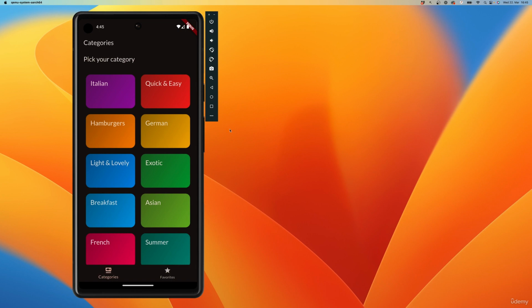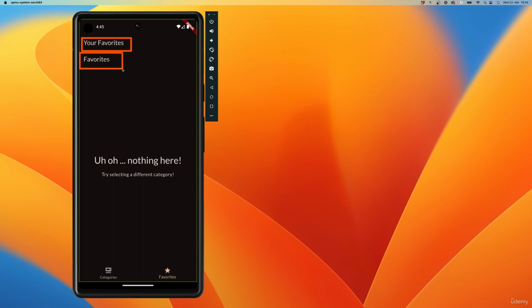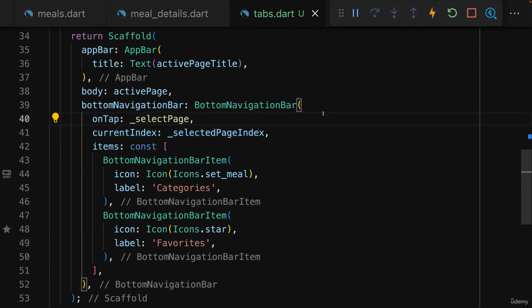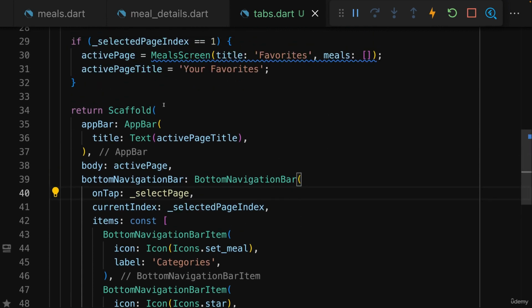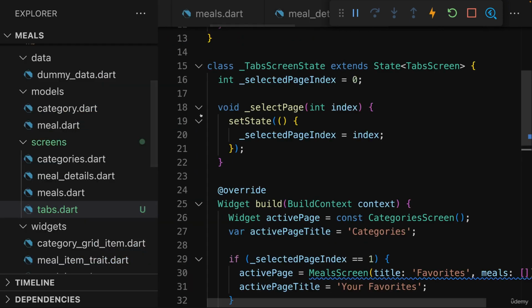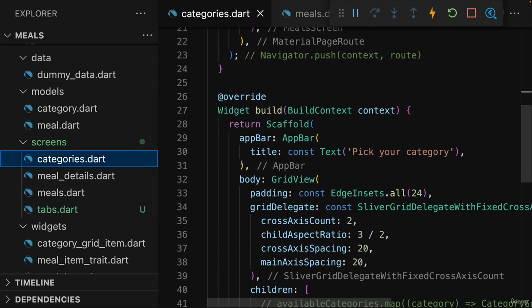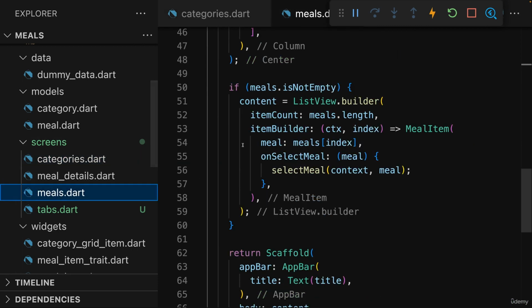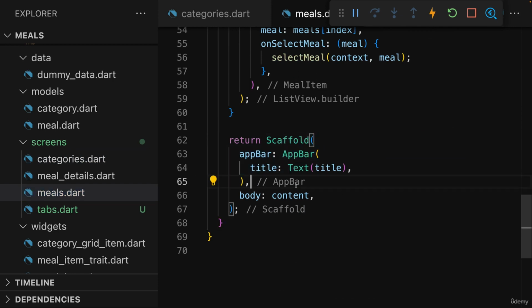But at the moment, we actually have a problem, at least a potential problem. We have two app bars here. Also, of course, on the favorites screen. And this, of course, is not ideal. So why do we have these two app bars? Well, we have them because we have a scaffold widget here in the tabs screen. But we then also have a scaffold widget in the categories screen here, where we also add an app bar, and in the meals screen, where we also add an app bar.